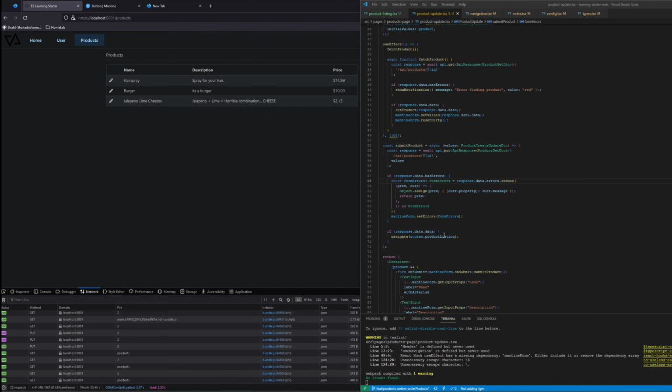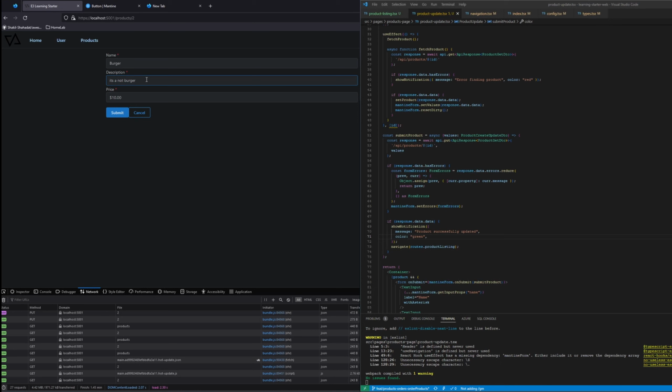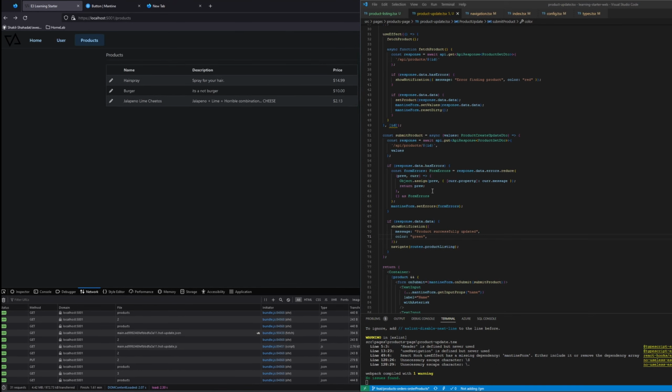Now, one thing that I do kind of like to do is, if it works, you can show a notification that it worked. So you can do message: product successfully updated, and color green. Cool. So that way when I come in here and I do, it's not a burger. It's a not burger. It lets us know that it was updated, and it takes us back here so we can edit the next one we want to edit. Perfect. So there's the update page.